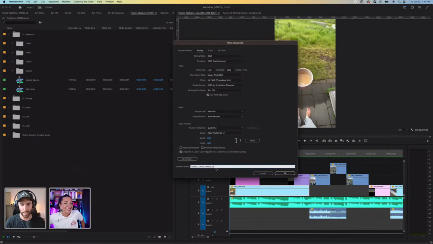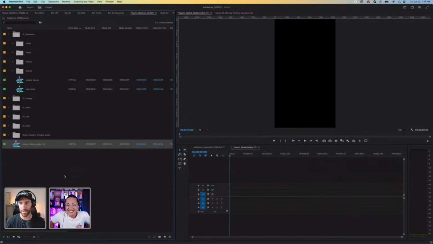Okay. So we're going to call this version 1 to just get started. Down here, we have our sequence created and there's nothing in here. Great. That's what we want. So I'm going to drag this into my sequences and you'll notice inside here, I have drafts, nests, and selects.